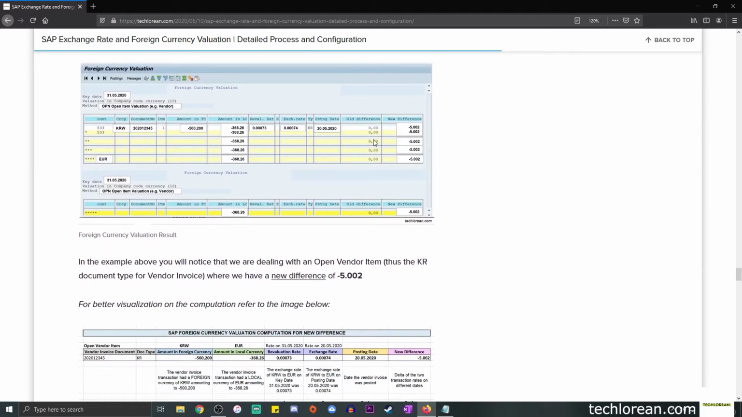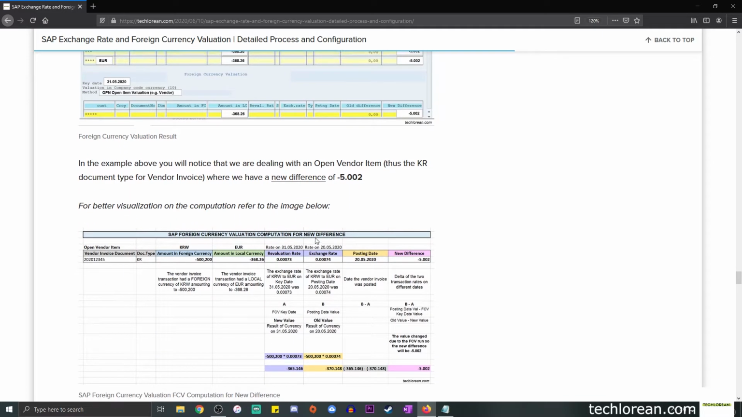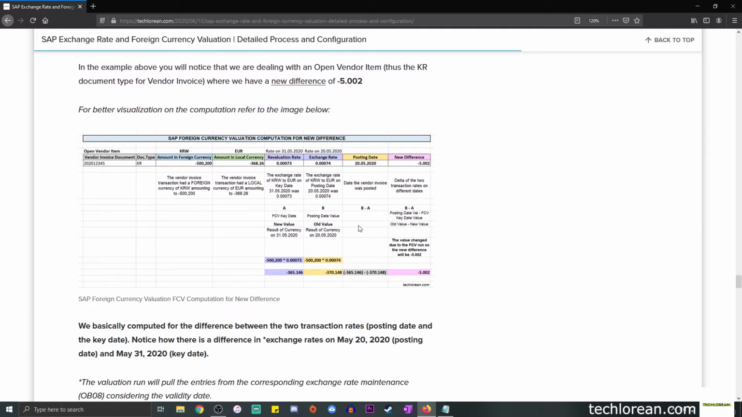So for this example, the document type is KR, which stands for vendor invoice. You'll also see that there's a new difference of negative 5.002 over here on the last column. And in order for you to understand or visualize how it's being computed or what it means, you can refer to the summary image down below. It's quite detailed. So I simply put the vendor invoice document over here, the document type, the foreign currency amount, and the local currency amount.